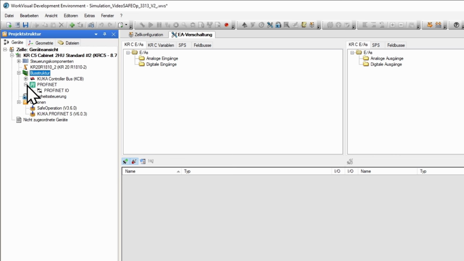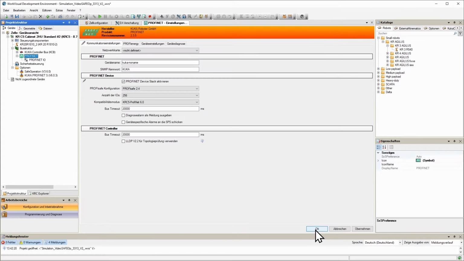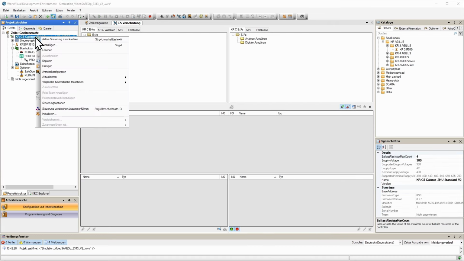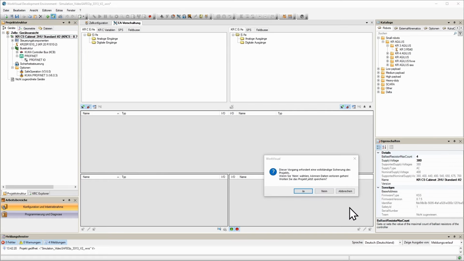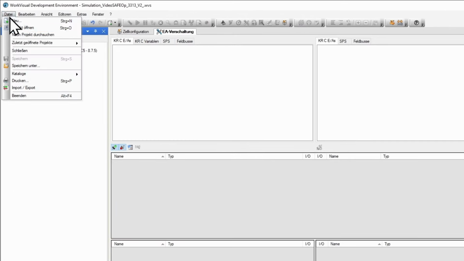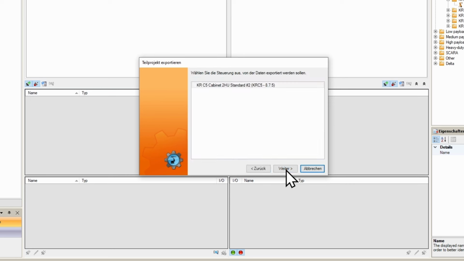And now we have to double click on that one and then tick the box activate Profinet device stack and then click on OK. We have this Profinet activated. We need to actually save this controller, so I'm just going to set back our controller, and now I can go to files and here import export and say I want to export a partial project.